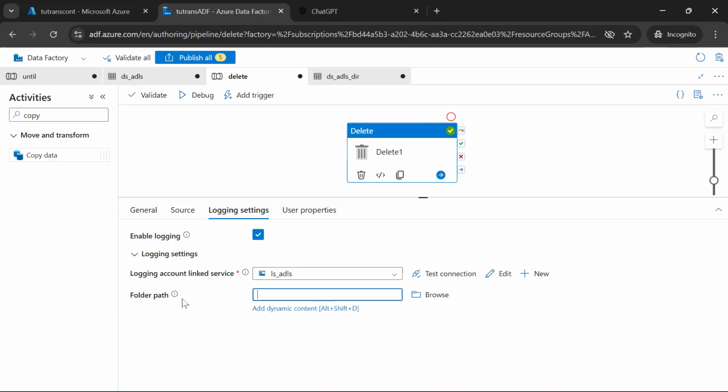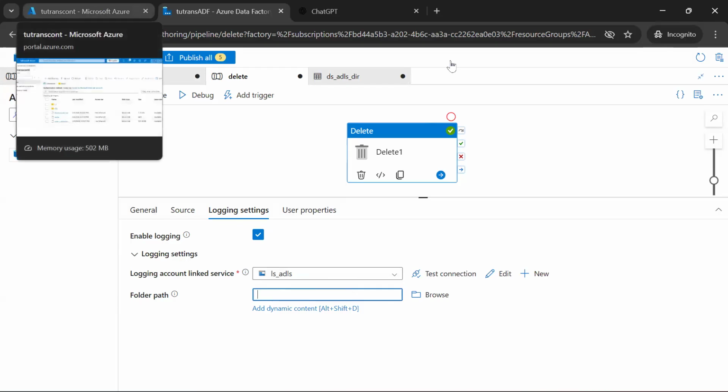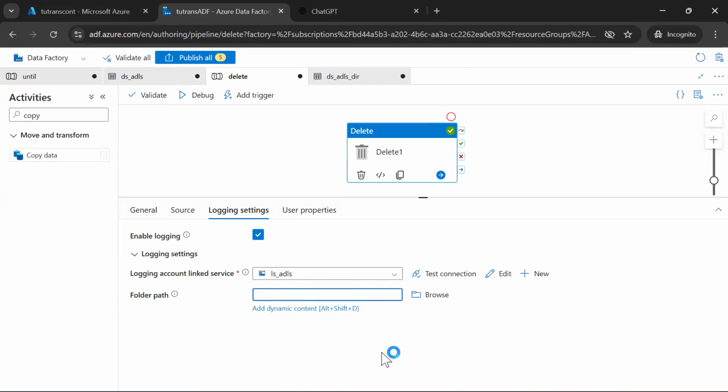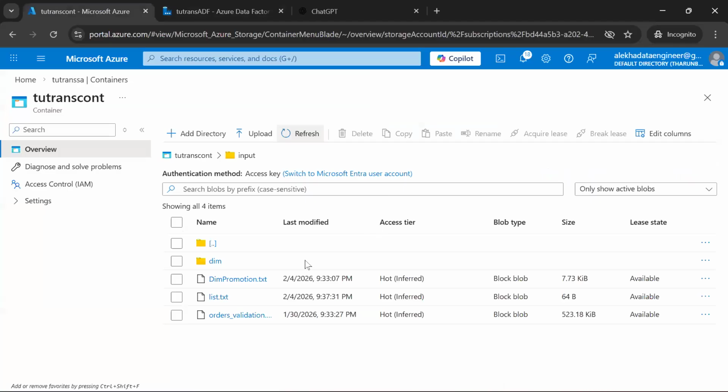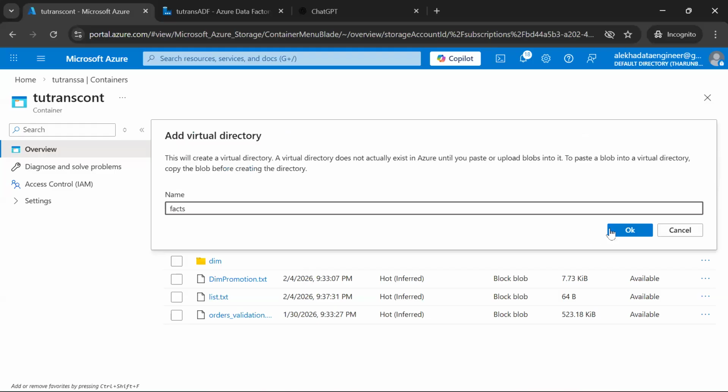And where do you want to store your file? So you have specified the link service. You are pointing to a particular ADLS. That's fine. So where do you want to store your file? You have to specify the directory name. So where exactly do you want to specify? Maybe let me create one directory. Maybe let me create this as a logging directory.